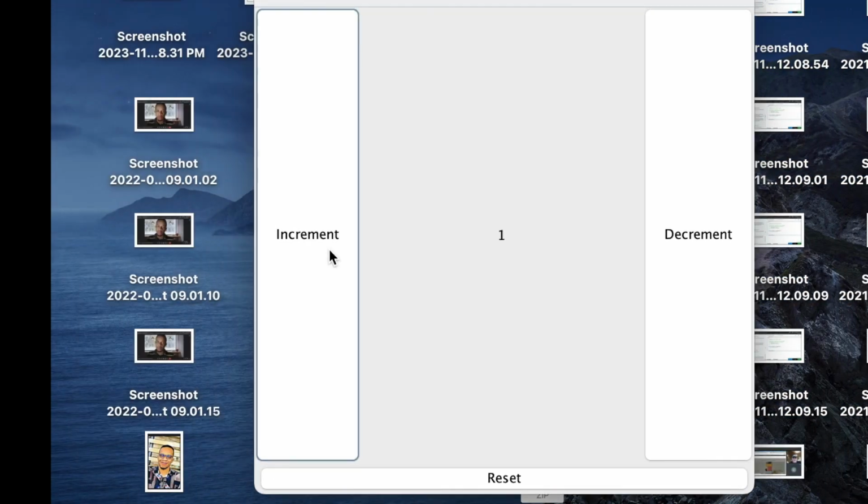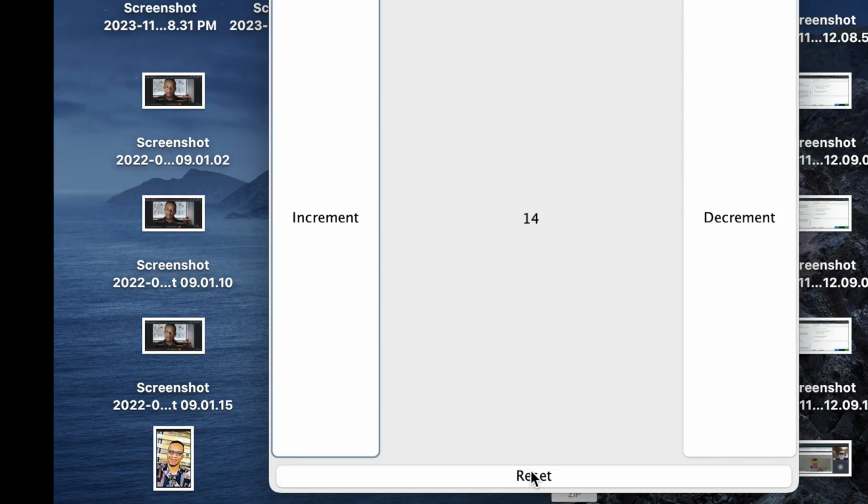Then let's increment, and then if we reset it to 0, so you see it resets to 0. If we decrement, and if we reset, it zeroes out everything.